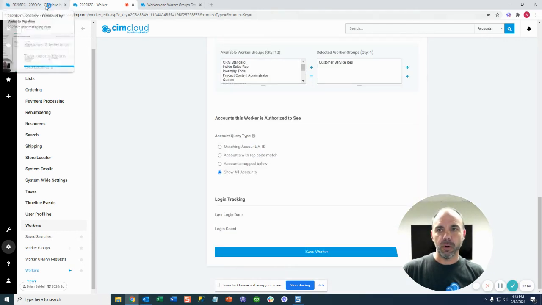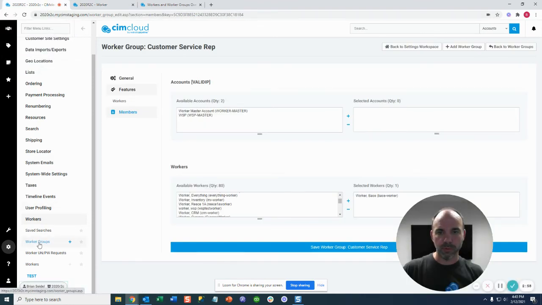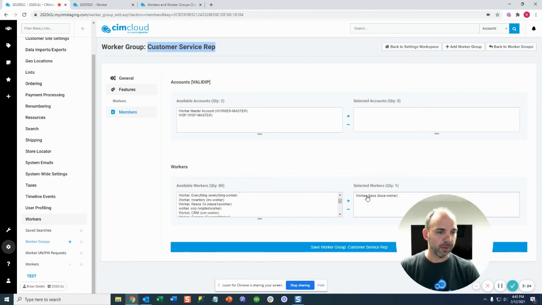If you go look on the worker page, so now I'm in the worker group, and I have edited a specific worker group called customer service rep. You can add and create worker groups at will. The features, by the way, this allows you to turn features on and off in the worker groups. But you'll see here that the base worker is the only one that is a member or has access to this worker group. So the features that are given access here will be given to this person that's actually called base worker. But that would be the name of whichever worker or employee you have. You would select 1 or more of those.